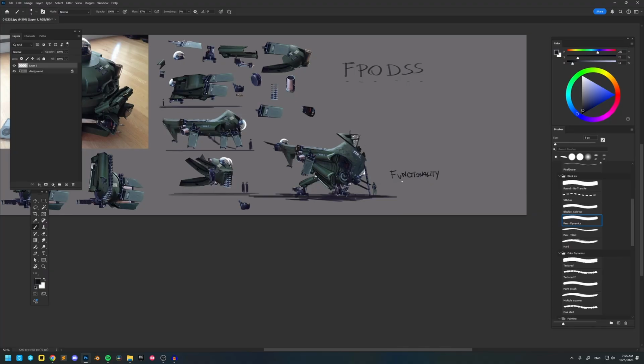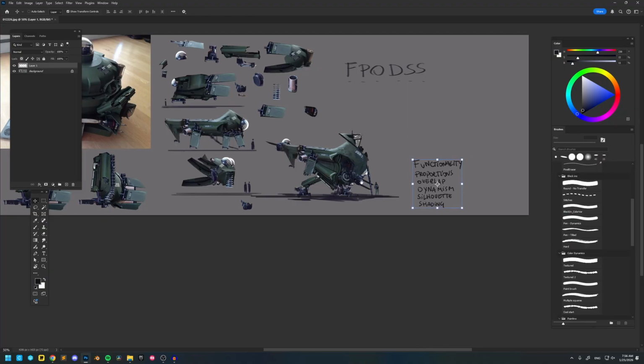Voila. Let me write them down first. And proportions. So we have functionality, proportions, overlap, dynamism, and I'll explain all of them in a second here. Silhouette, and then finally shading. So those are the important ones, and this is something I keep, or try to keep, in mind while designing.